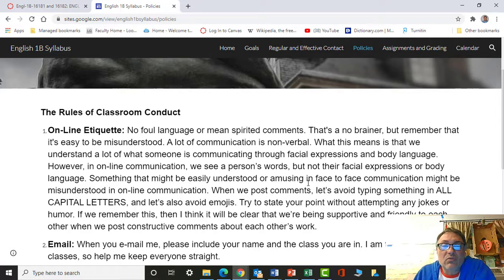But it's also important to remember that even if we don't intend to make somebody feel uncomfortable, in an online environment, we can often post some comments that may not be intended to make somebody uncomfortable, but they can make somebody uncomfortable because it's easy to be misunderstood in an online environment. So something might be easily understood or amusing in face-to-face communication, but it might be misunderstood in online communication.